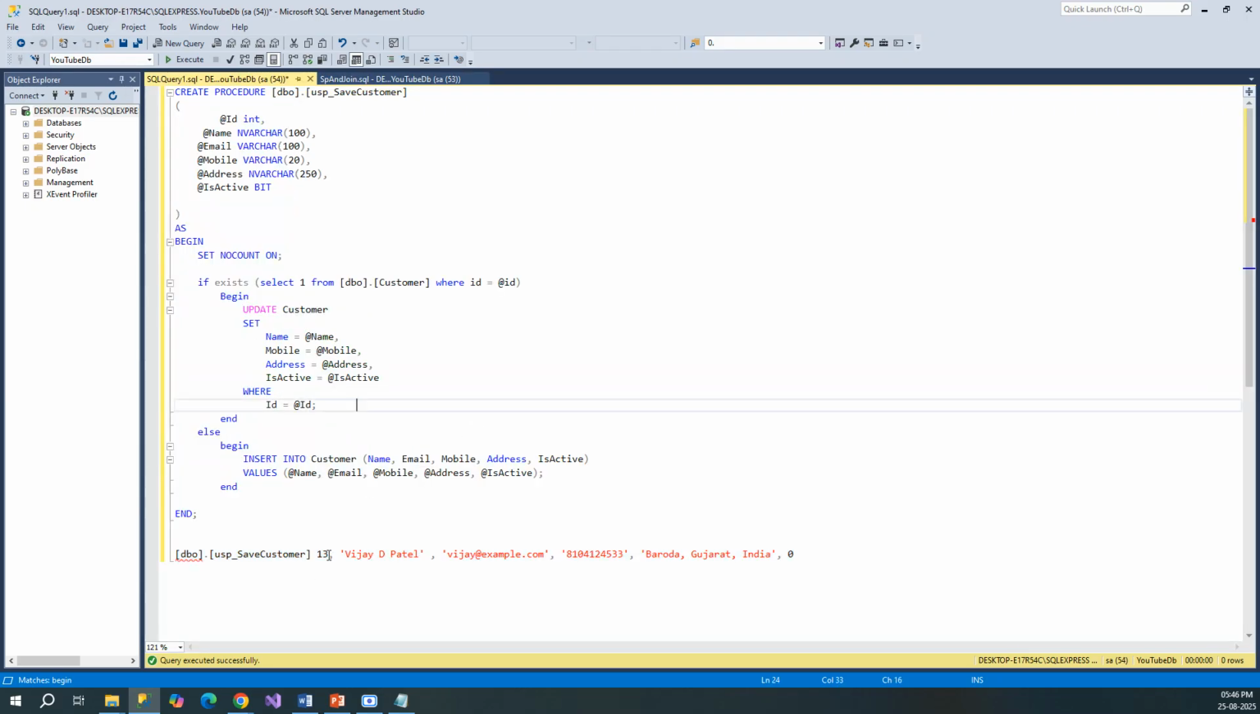Excellent. Now let's take an example where we are passing this as 0. We will have, let's say, Mahesh, maybe Srivastava. And let me make this Mahesh at example.com. Let me take this random number and let me make it UP, maybe let's say Mathura, UP, India, and make it 1.